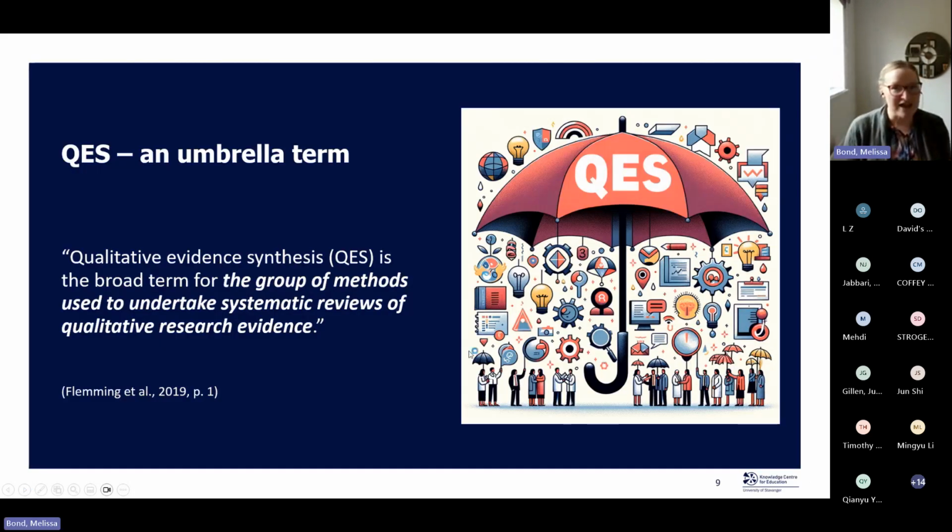So, qualitative evidence synthesis is an umbrella term for the group of methods used to undertake systematic reviews of qualitative research evidence. So traditionally, and for example, in the case of meta-ethnography, this would be where purely qualitative primary studies are being synthesized using a qualitative approach. However, as I've already alluded to, my take on qualitative evidence synthesis is slightly different.